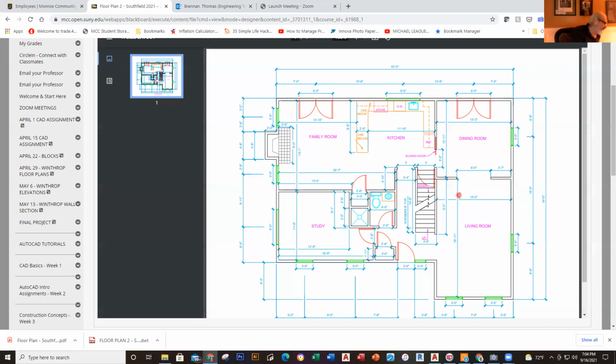So what we're doing right now is we are going to draw the same thing in several different views. We start with the floor plan. So we do the floor plan, we're going to do elevations, we're going to do a foundation plan, we're going to do a section plan. All these things come together to make a set of construction documents. So we start with the floor plan.